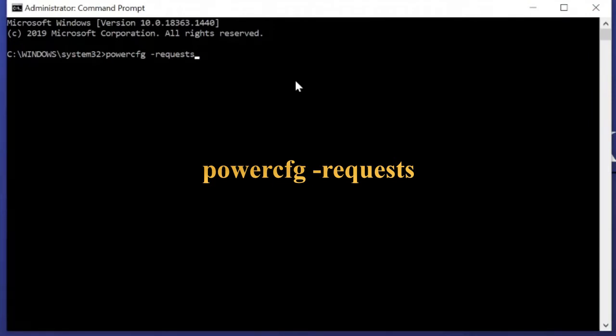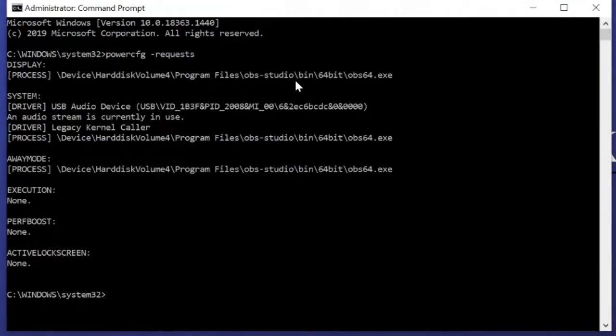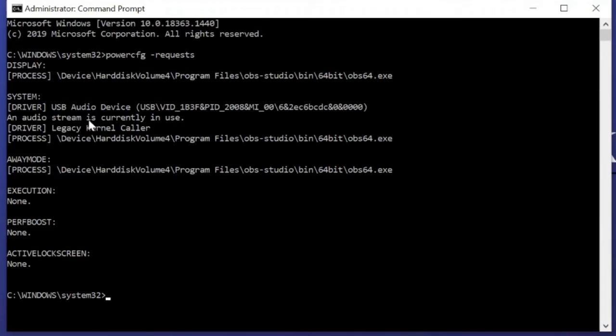All right. So powercfg space dash request, hit enter. And now if you have any problem with any of the applications, you will get the information here. If there is any issue, it would come under the driver or execution or active lock screen. So it will give you the information on which exactly application or program is creating a problem for you. You need to look for that, then go and disable that program and see whether it worked for you or not.